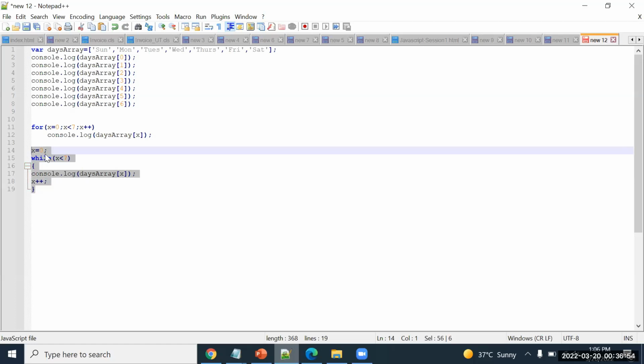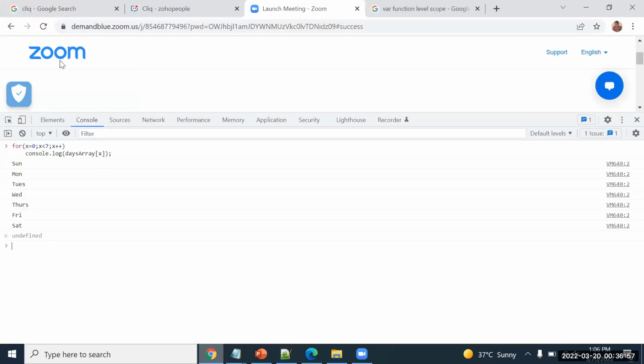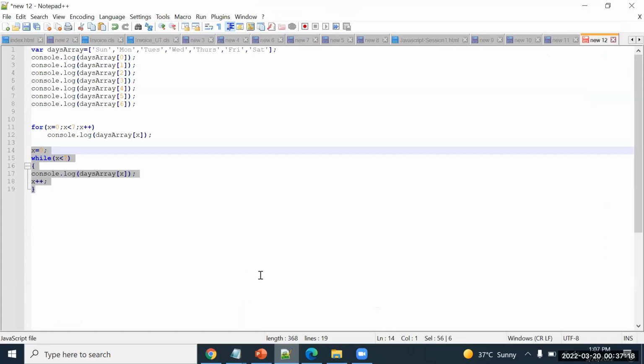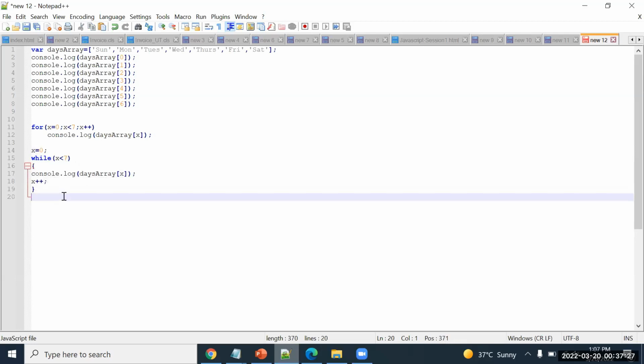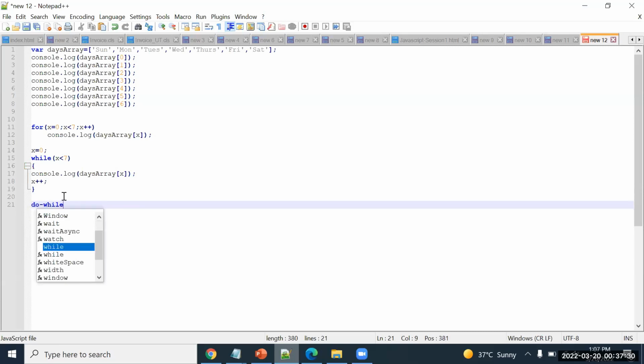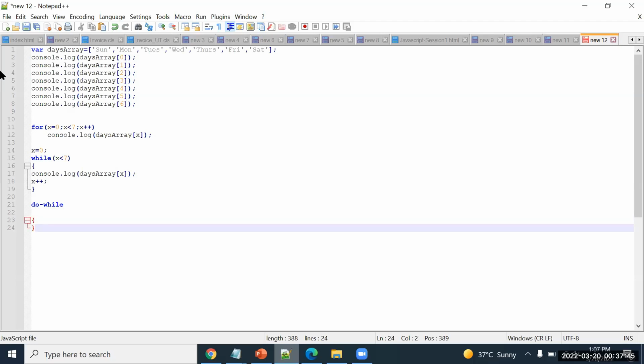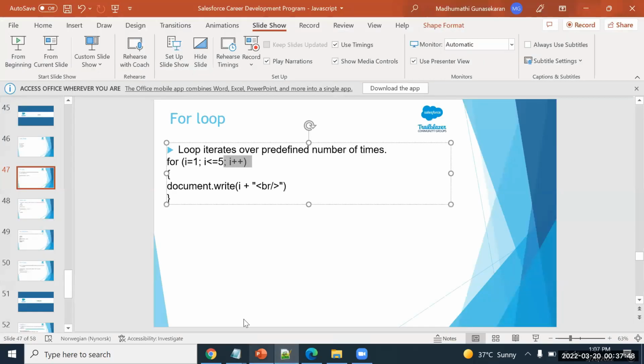Okay, so now we will try to execute this while block. We are getting the same output. For and while serve the same purpose only, the syntax is different. So the third one is do while. It is also similar to your for and while only, but the small difference is the block will get executed at least once. Okay. So I have some example.